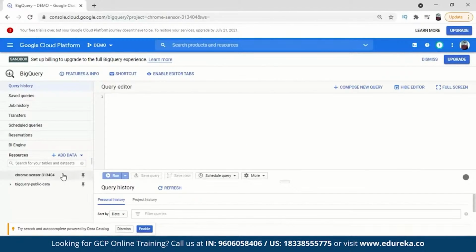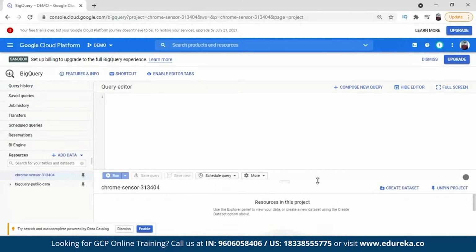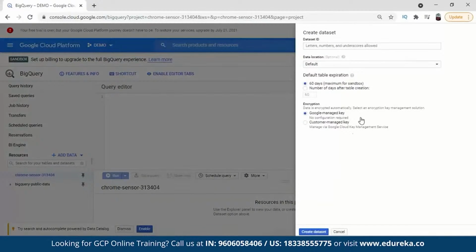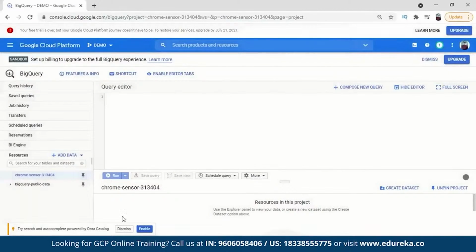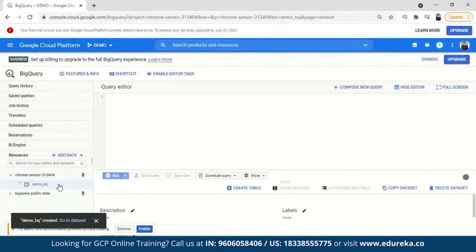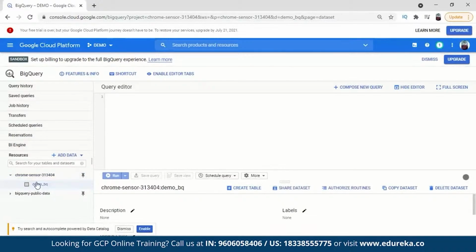What you have to do is create a data set. You can click here and create a data set from here. That's a project name, and under that we are creating a data set. You can give a name for the data set, like data set ID, for example demo_BigQuery. Create data set, and then create a table in it. Yeah, here's the option. Click on the data set created, then create table.